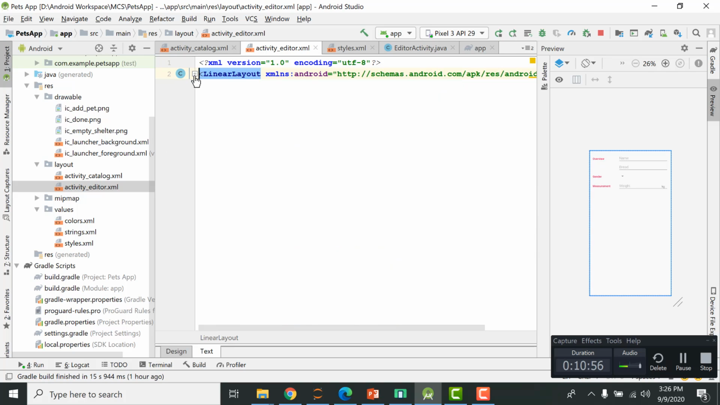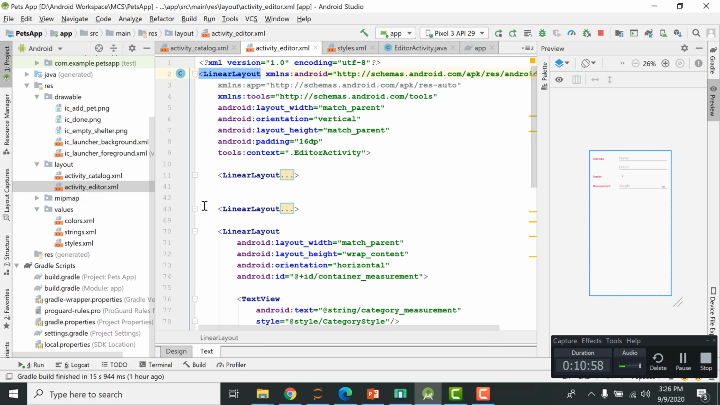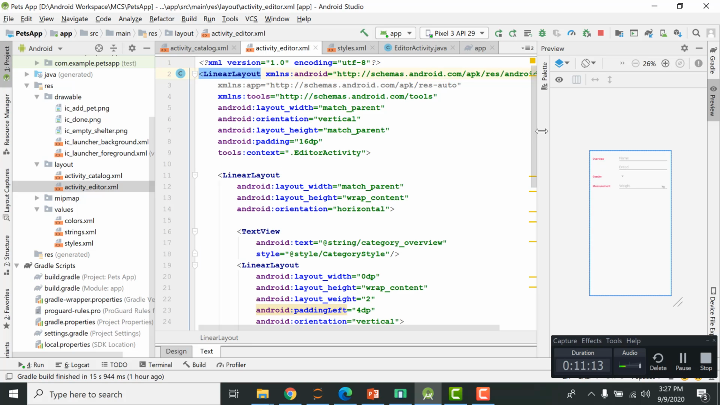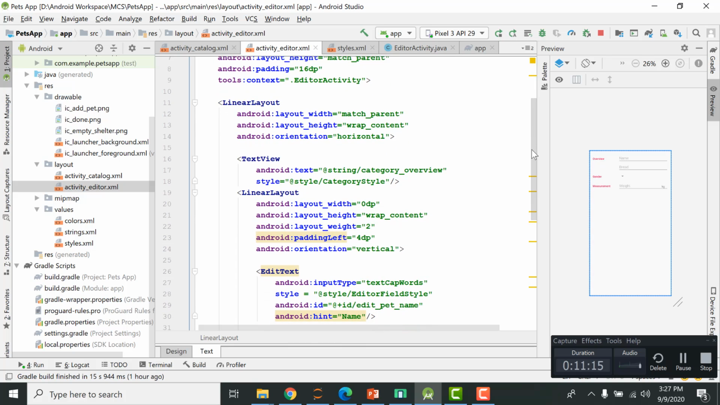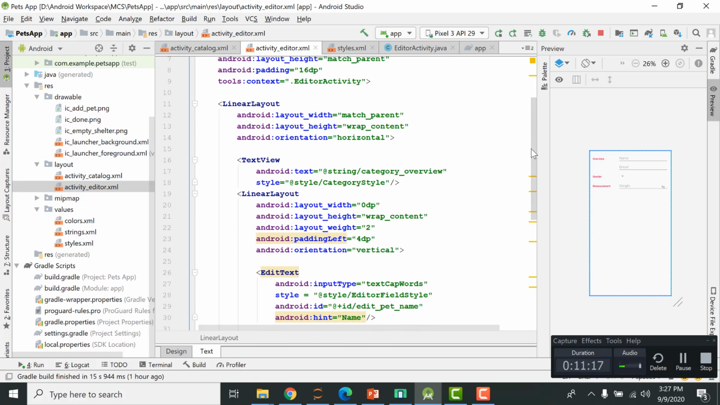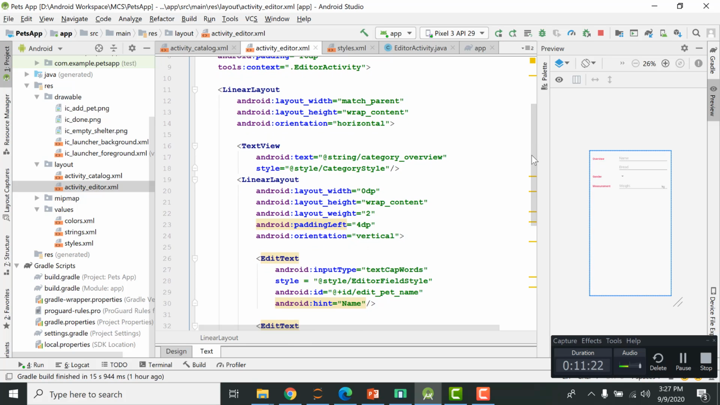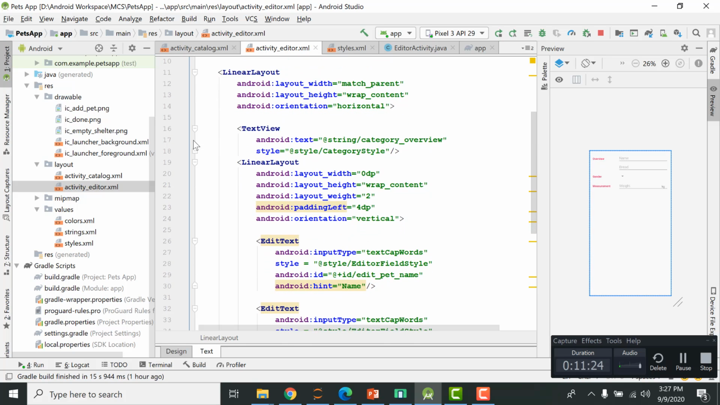So this is our parent linear layout, and inside this linear layout we have three other linear layouts. The first one is for overview, name and breed. The second one is for gender, and the third linear layout is for the measurement. So if I open the first one, this is how you read the XML, because Android Studio is very powerful in allowing you to read your code easily.